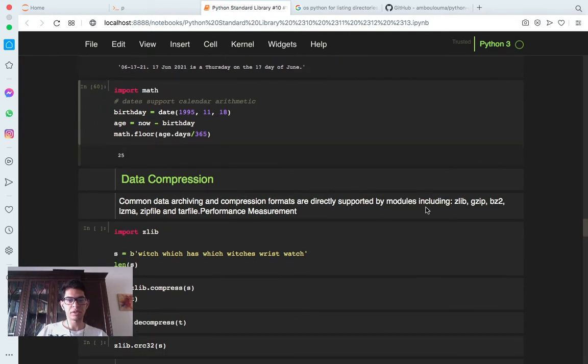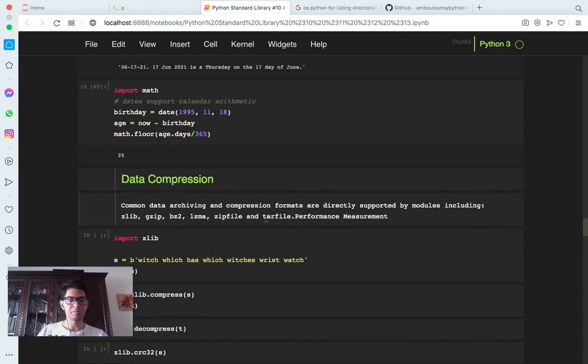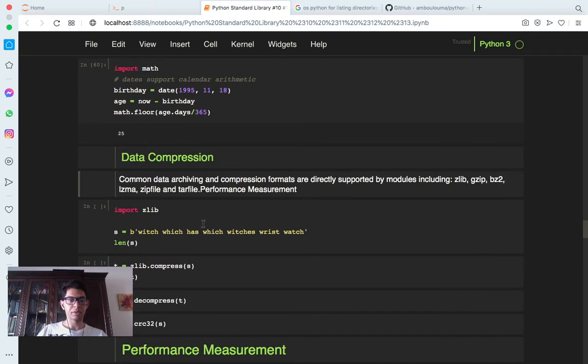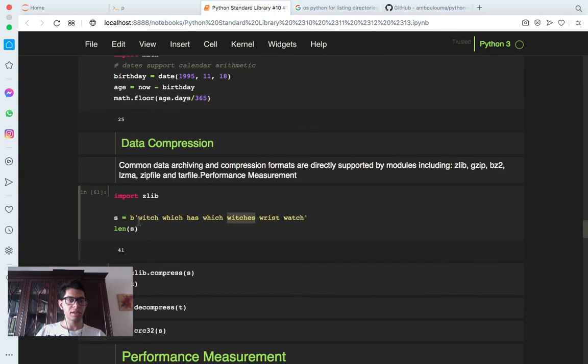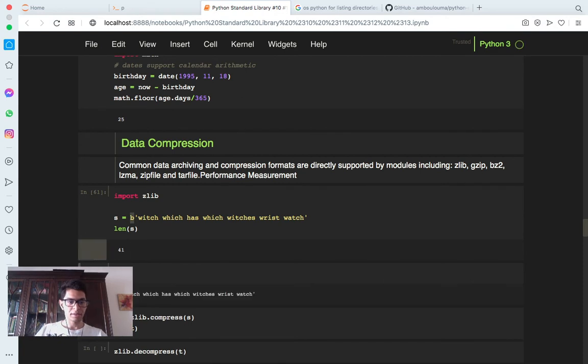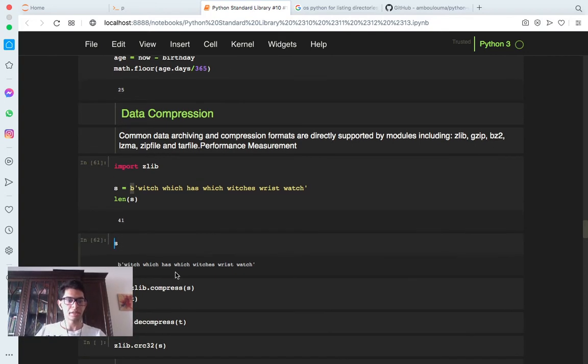We have a lot of data compression modules. We have zlib, gzip, bz2, lzma, zipfile. We will use just zlib for now to compress basic strings. Here we have 41, the length of this string, and the binary representation of s in Python is something like this.